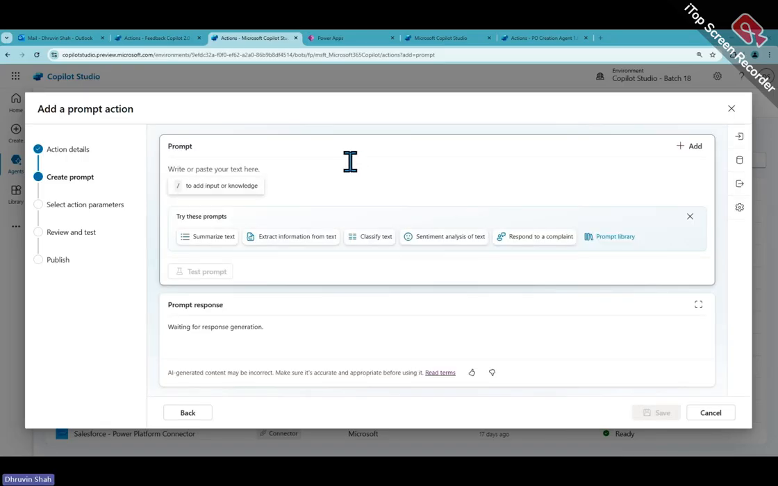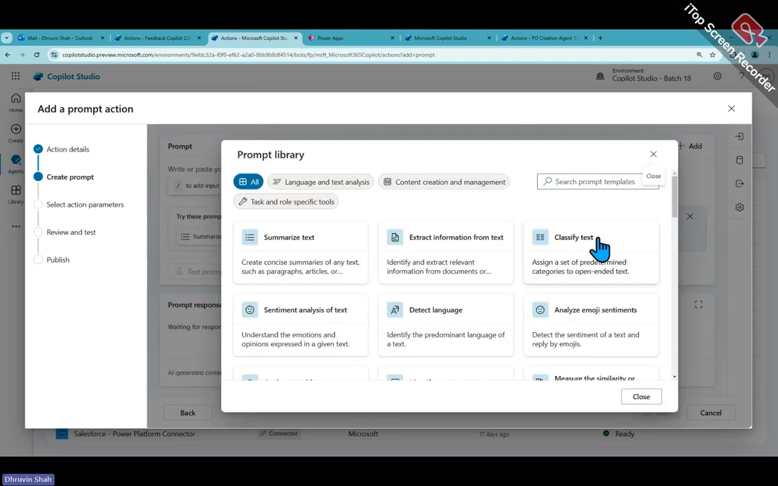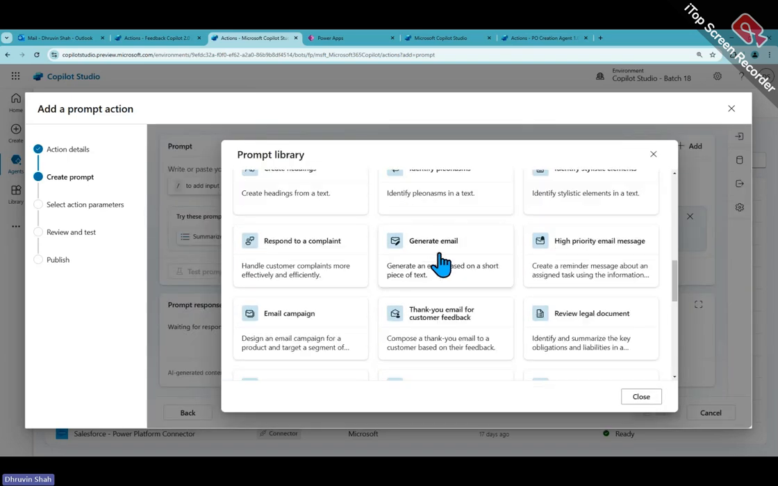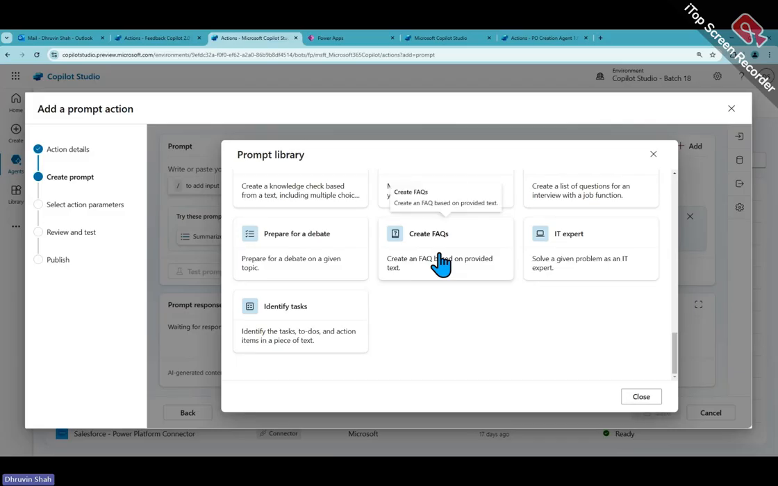Okay, and what I'm doing here is, here you can start typing your prompt. A prompt is something which you can type on your own, or you can use the out-of-the-box prompt template here as well. If you click on prompt library, it will open the exact same prompt library which I've just shown you in the AI Hub in the Power Platform.